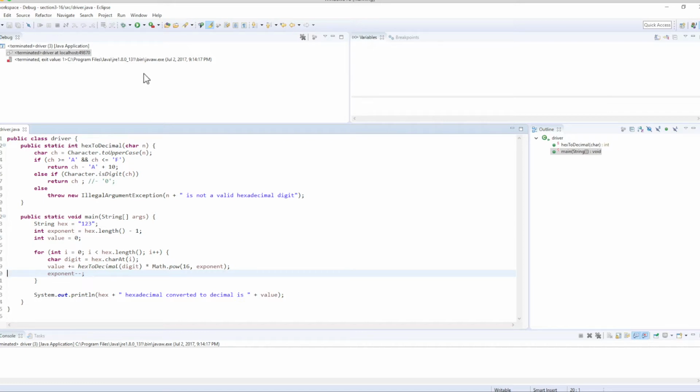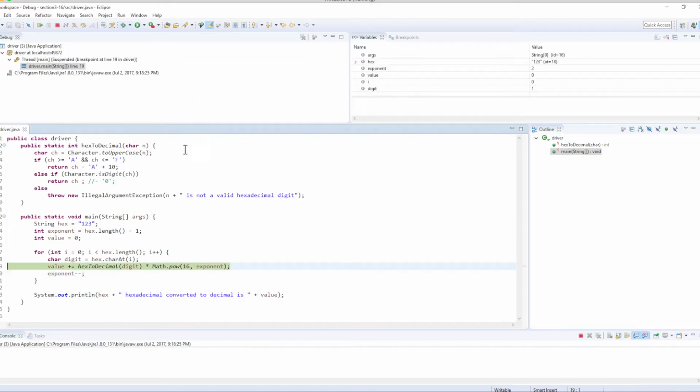Let's run it again. I click the debug, and here we go. Because of the breakpoint, line 19, that's where I go. This time I want to go to the code hexadecimal. Previously, I said this single step button will execute one line of code. If I click it, I will execute hexadecimal and the multiplication and move on to line 20.